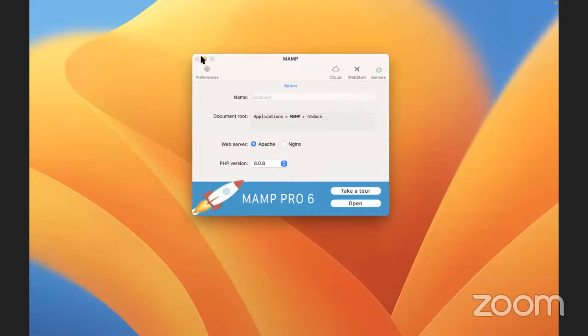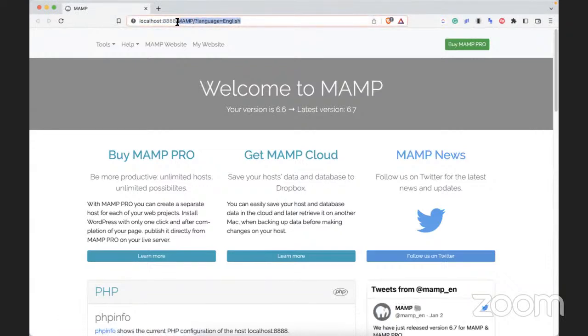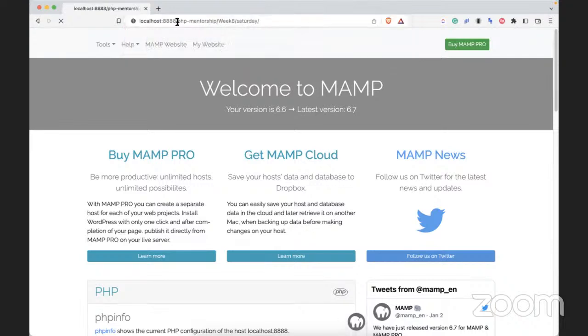Yes, there you go, it is starting. And then I'll close this. And then how will I go to it? We have the PHP mentorship folder, and in it we have week 8. And in week 8 we have Saturday.